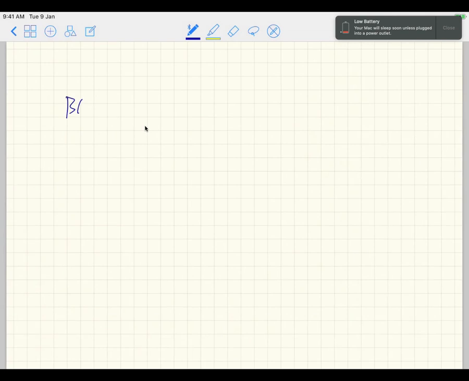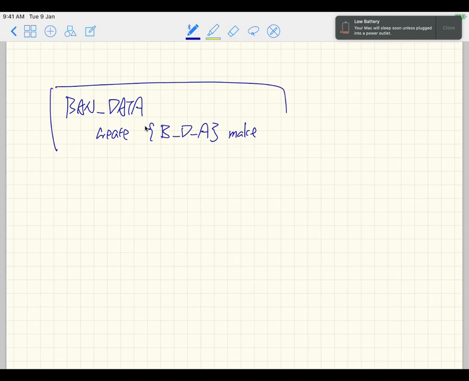So we got bank data, and then basically you're asking the following question. Bank data access over here, and then make. Okay, that's one class we have.